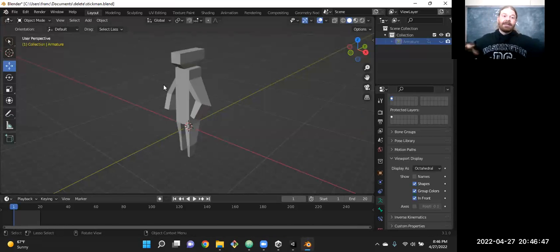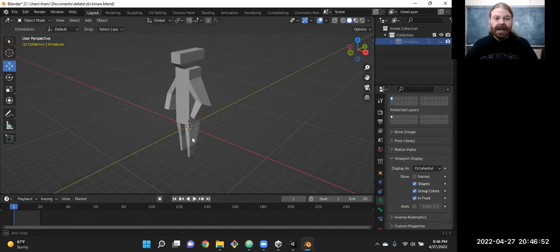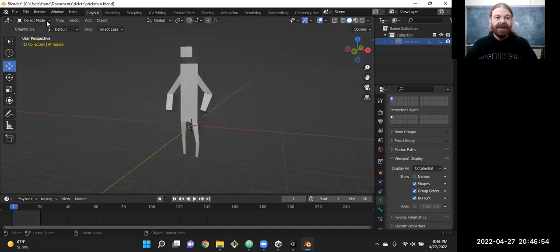We draw our mesh, right? We saw that before, move those vertices around into the right position. Then we give it a skeleton.